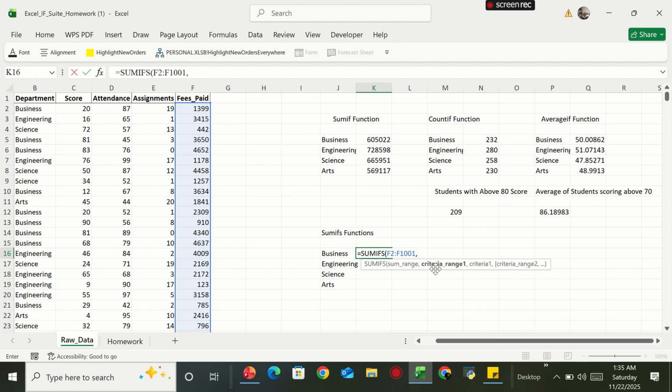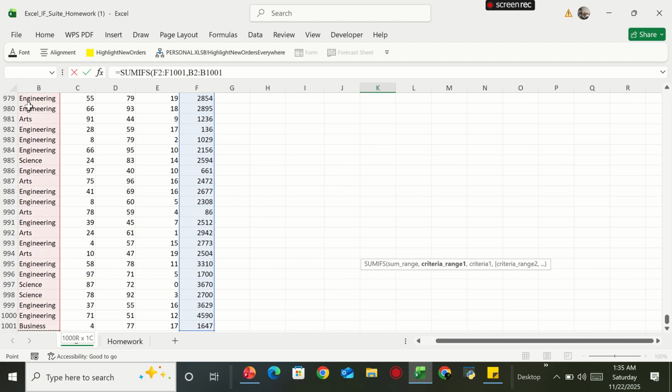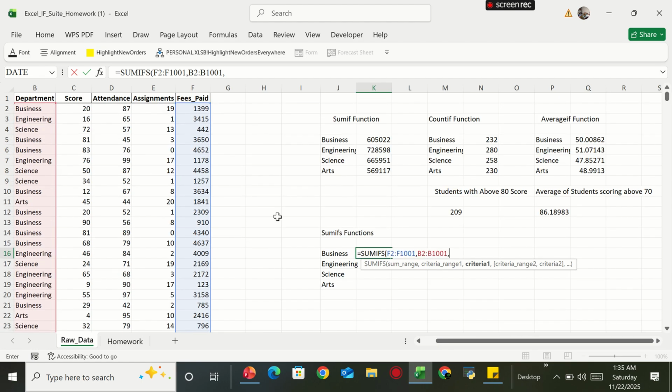You need to follow it as you do your formulas, read and understand. So criteria range number one is department, because we need to check students who are in the department of business. Then we select the entire column where we have data about departments. Again, add another comma. We move up again. We are now going to add a criteria, which is business, and you have it here on J16. Then we add a comma.